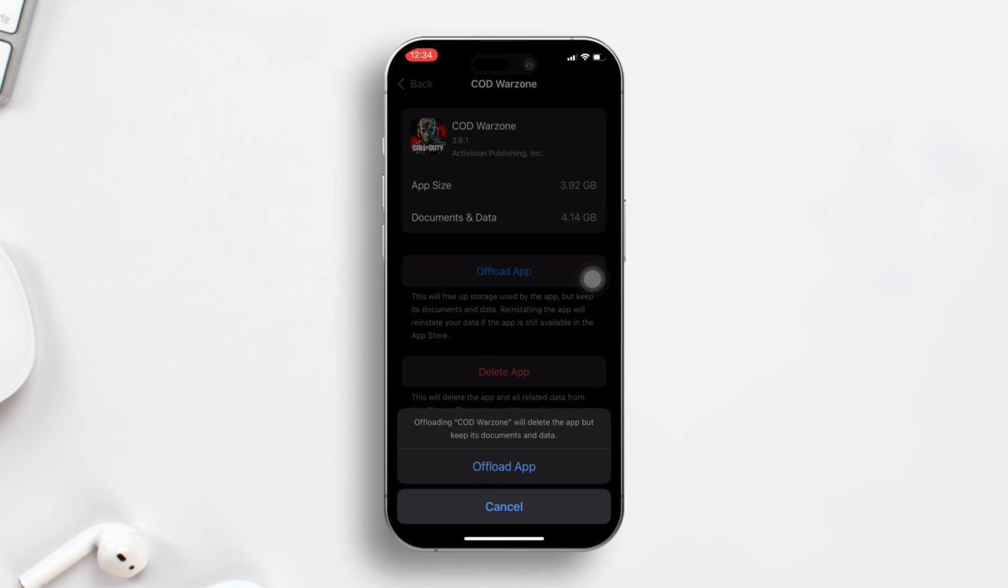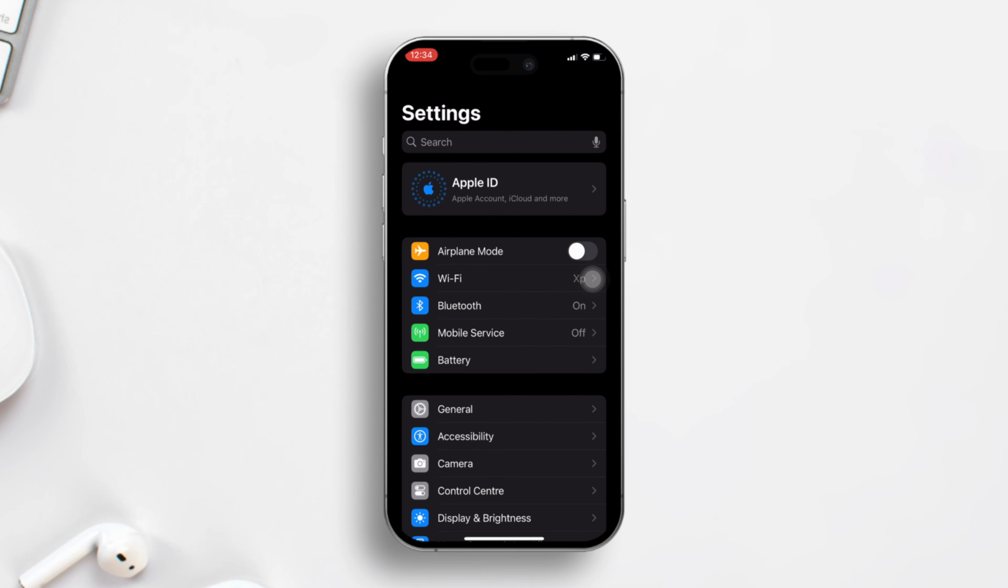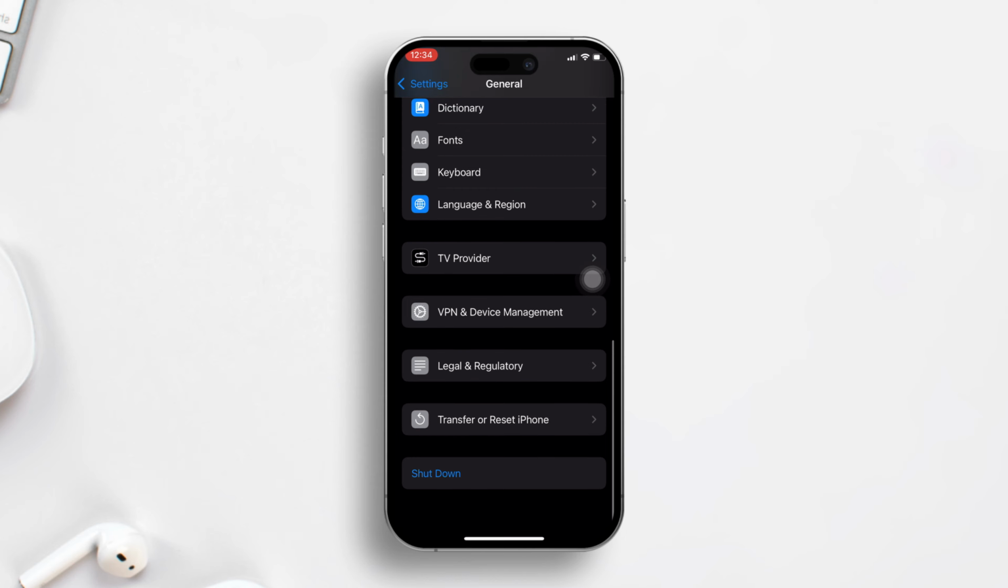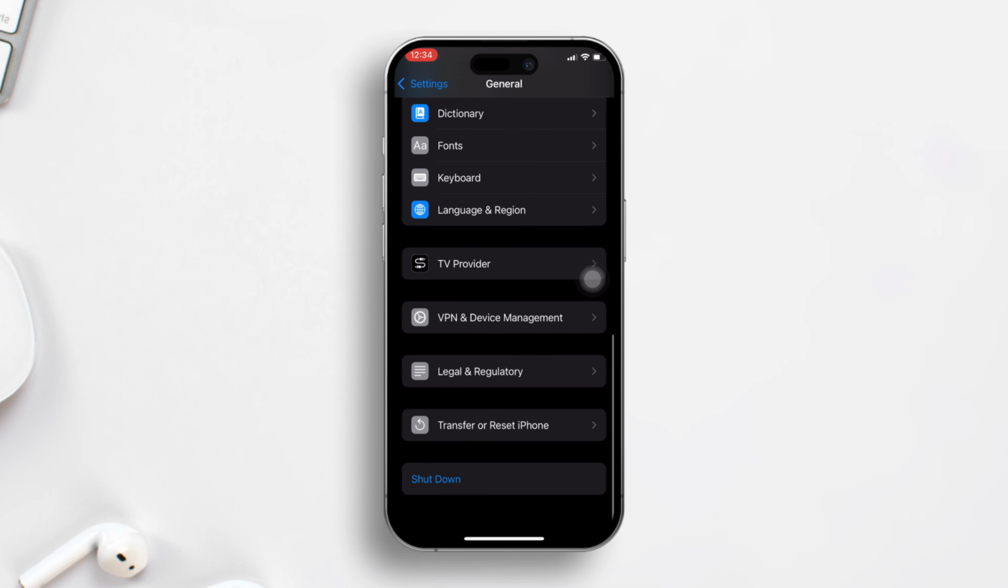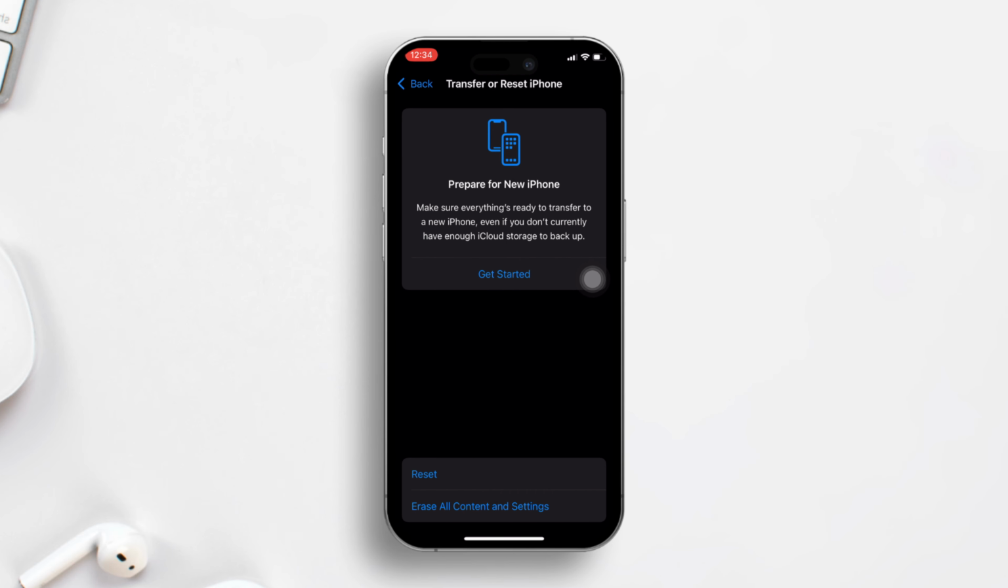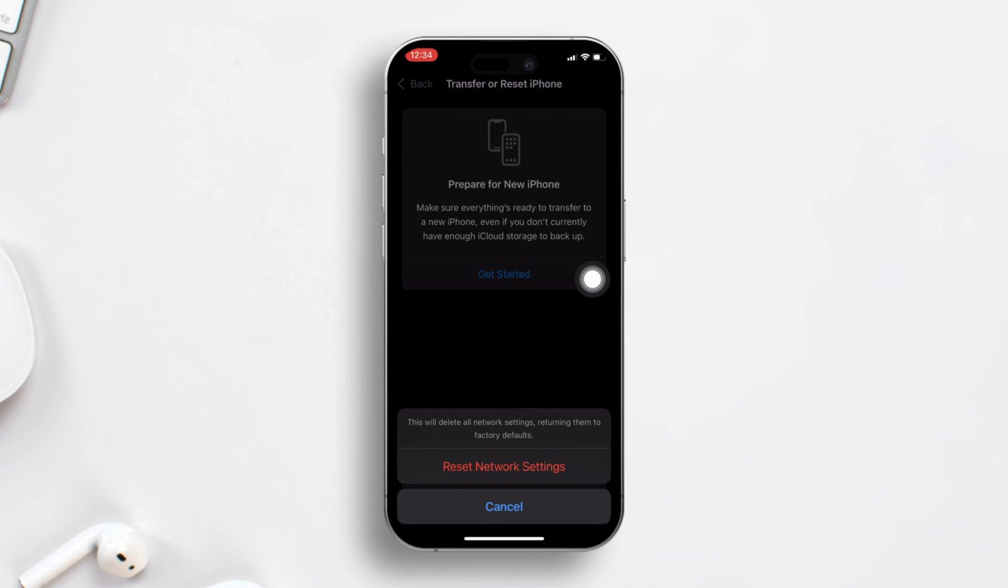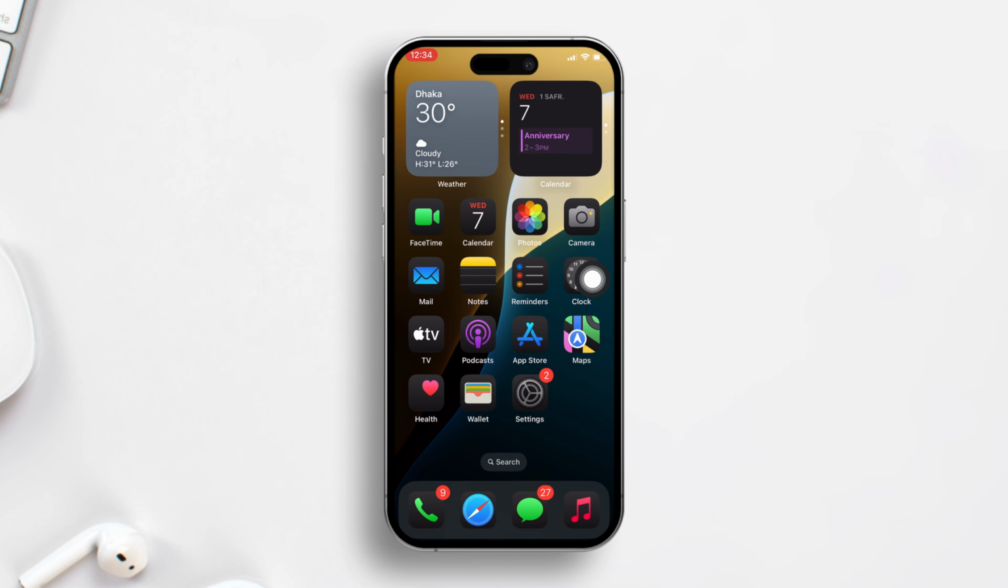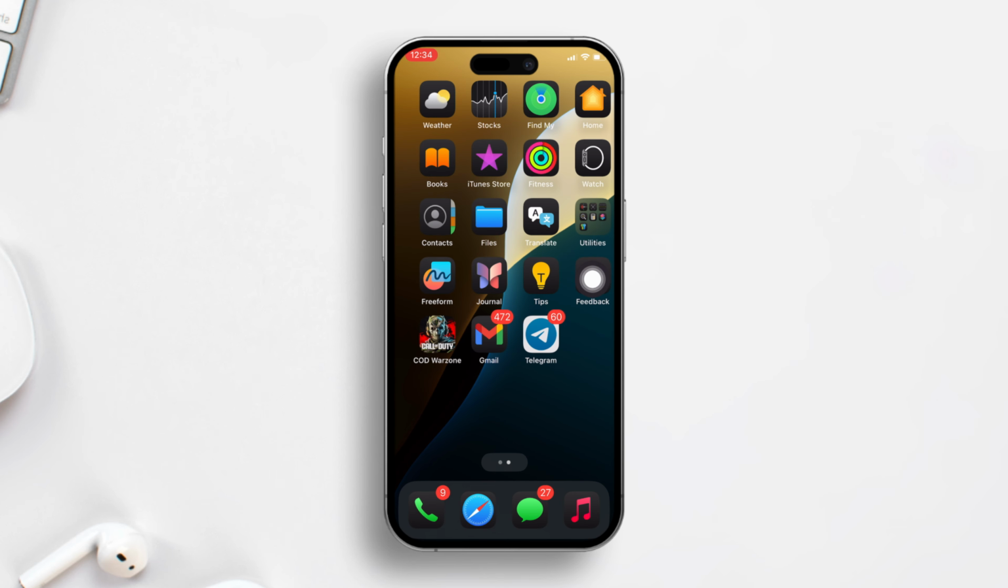Solution 3. Reset Network Settings. Open the Settings app again. Then scroll down and tap on General. Find Transfer or Reset iPhone and tap on it. Then, tap on Reset, followed by Reset Network Settings. Confirm by tapping Reset Network Settings. Your network settings will be reset and you should be ready to play Warzone Mobile.